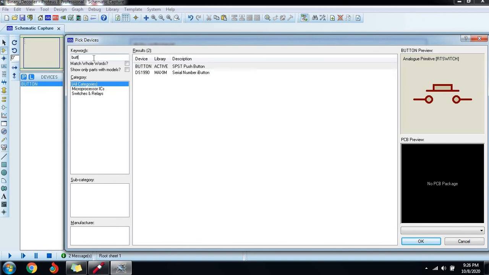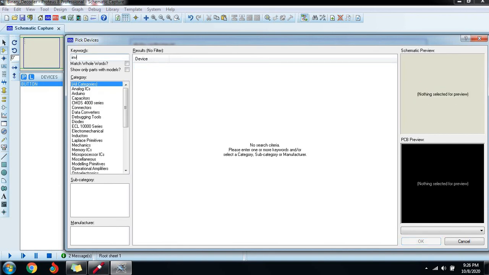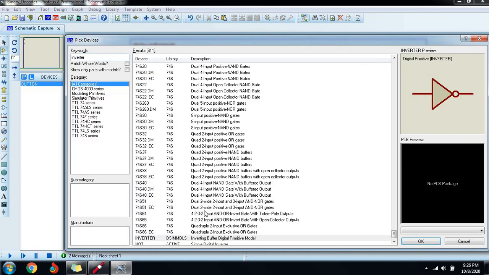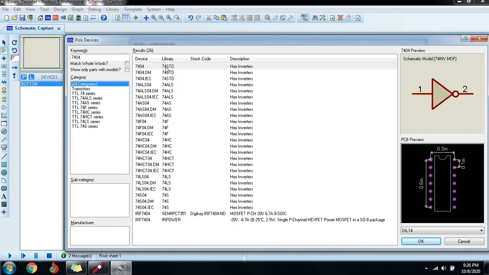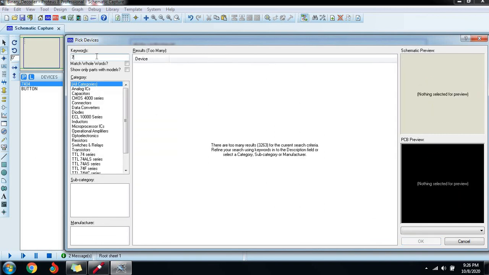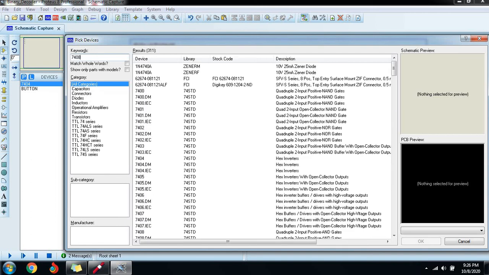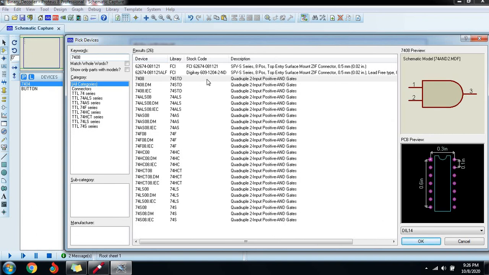The second is we need an inverter. You can type the word inverter and an inverter will come out, but we need to identify the specific IC number. The specific IC number for an inverter is 7404. So just double click this one. And also we need to identify the specific IC number of your AND gate, which is 7408. So this is now your 2-input AND gate.